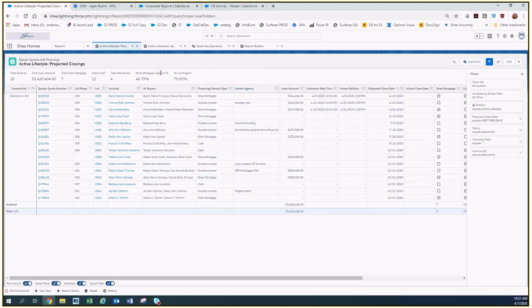So whenever possible, I highly encourage, if you have any type of a corporate or division, even a community level report, that's something where you would like your entire team to be using the same format, try to use these groupings to save you from having to create it multiple times.